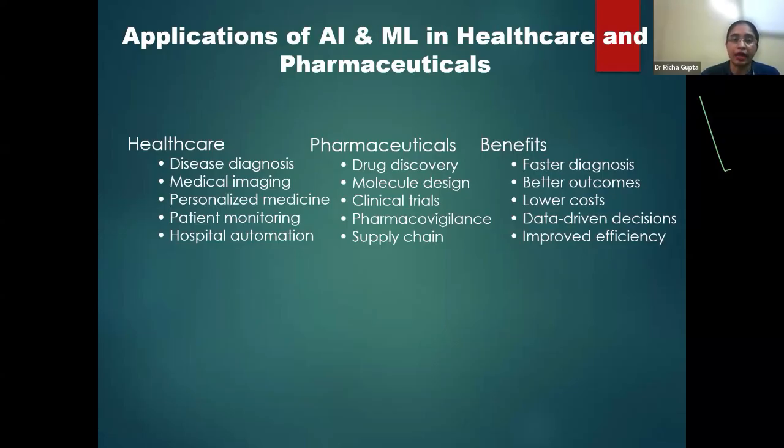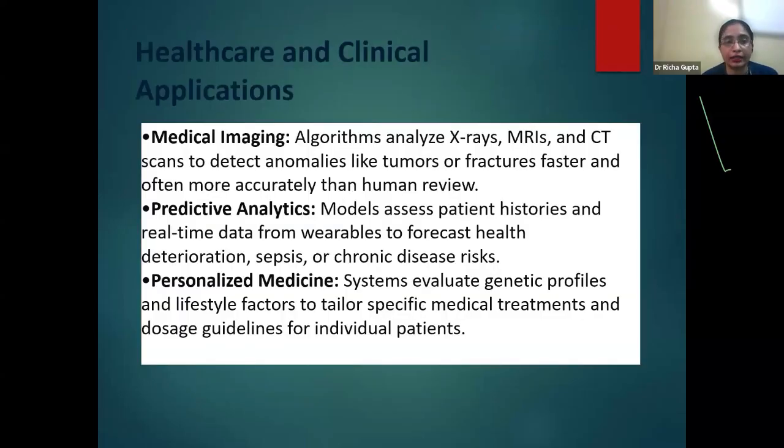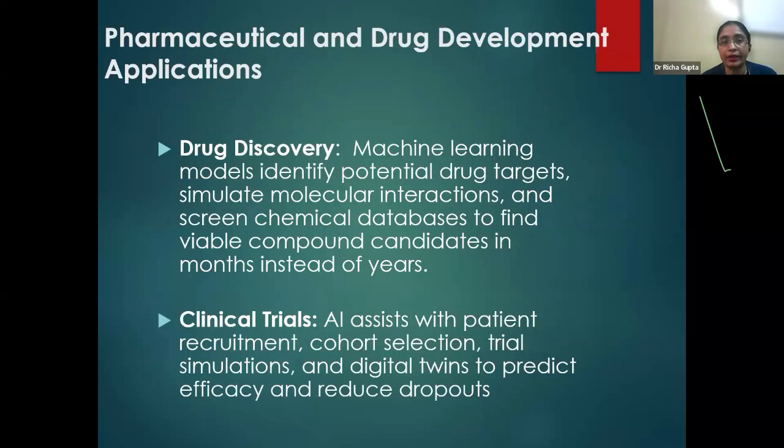Now, I have categorized this separately for healthcare and clinical applications. That is medical imaging, predictive analytics, personalized medicine. They can be used in healthcare. And for pharmaceutical drug development applications, I have separately classified, right?